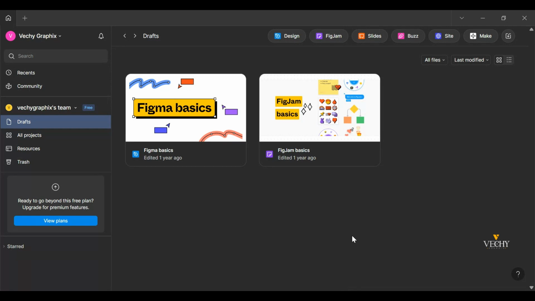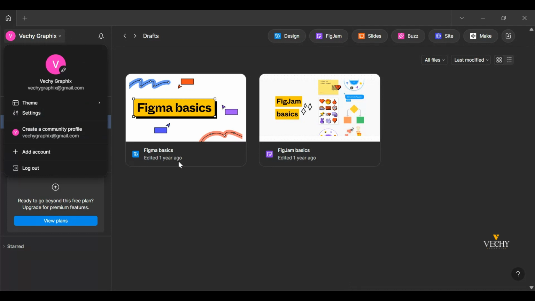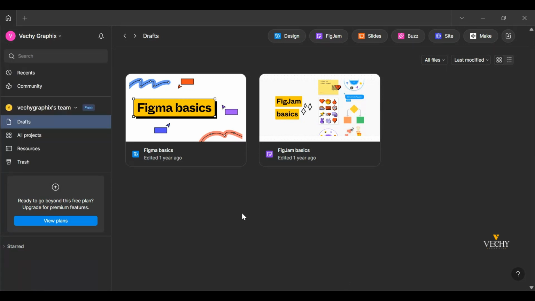So when you install Figma on your system, this is how it looks. You must have registered and it will bring you here. Basically, this is the Veci Graphics Figma workspace. We have a lot of options and menus, and if you don't know what each of them does, you might get confused. Let me take you through them one after the other.